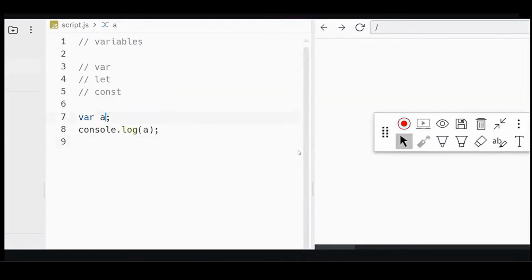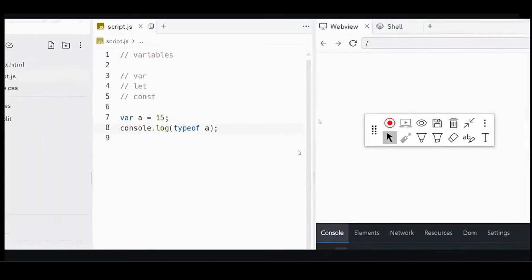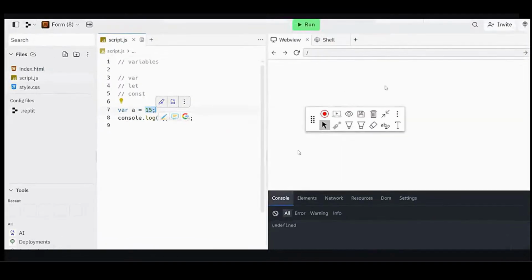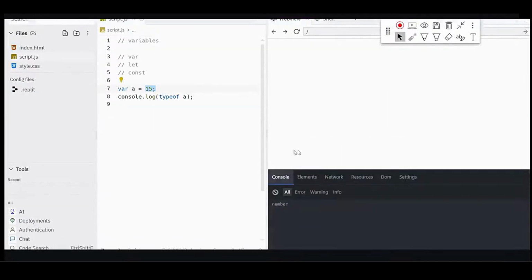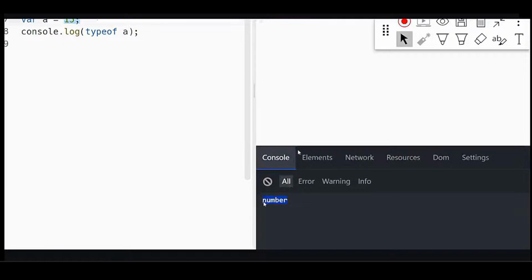Now, if you want to initialize your variable, you will use an equals sign and whatever value you want. This value's data type is number. You can also check the data type using the typeof operator. When you write typeof and then the variable name, it gives you the data type of this value. You can see it says number. So any number with or without a decimal value comes under the number data type.